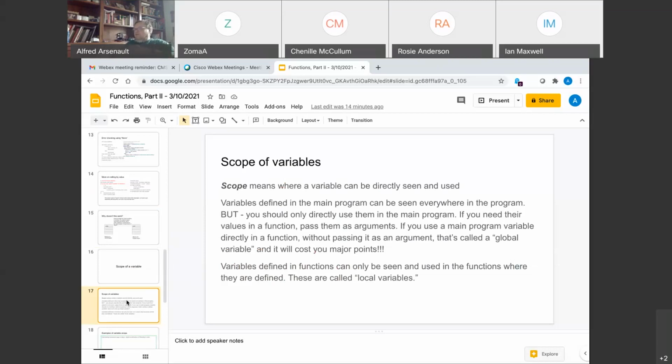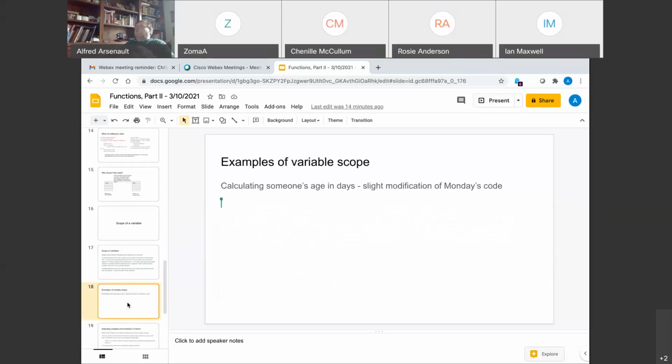In general, in your comp sci classes, however many you take, whether it's just this one or if it's 20, don't use global variables. Okay. Use local variables. Local variables are those that are defined in a function, and they can only be seen and used in the functions where they're defined. Now, I want to go back to the example I spent a lot of time working through on Monday and try to make it clearer and simpler.